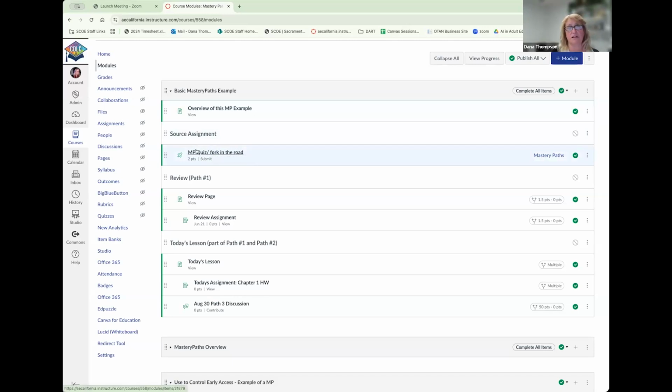So in this example, this is a quiz. It's worth 2 points. If the student gets 100%, then they can do one path where they don't have to review the lesson. They can just do today's lesson, today's assignment and today's discussion. But should they get less than 2 points, that means they need a little bit of review. Those students will be sent down the review path first, and then jump into today's lesson.